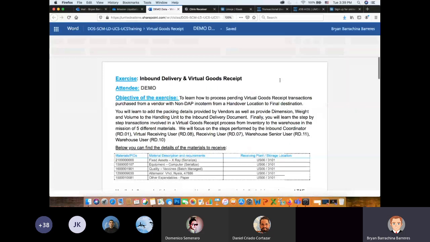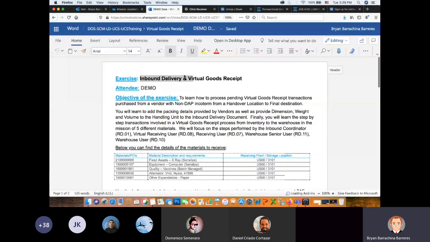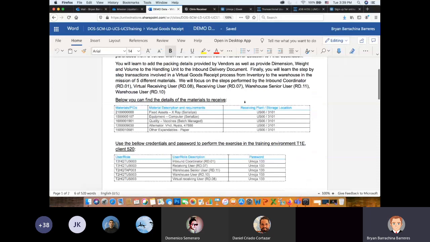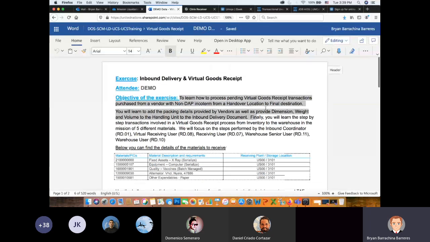Okay, so again, you'll see that the cover page looks very similar to the one that we were looking at before. Again, we're talking about inbound delivery, but this time virtual goods receipt. And again, very similar process. What we're talking about now in this case is to learn how to process pending virtual goods receipt transactions purchased from a vendor with a non-DAP Incoterm, meaning it could be Ex-Works, it could be FCA. And here's where we're talking about virtual goods receipt.